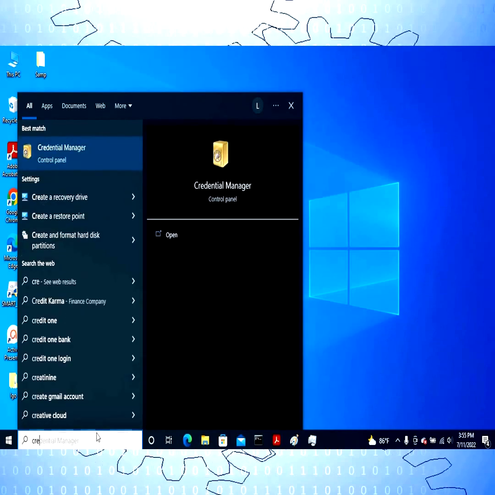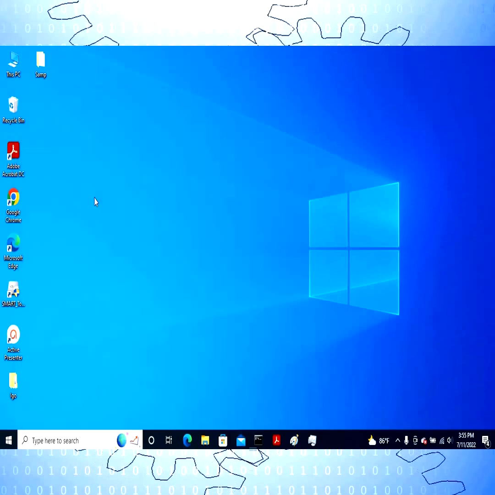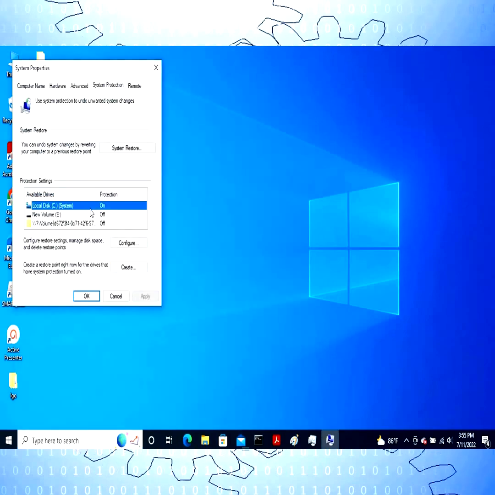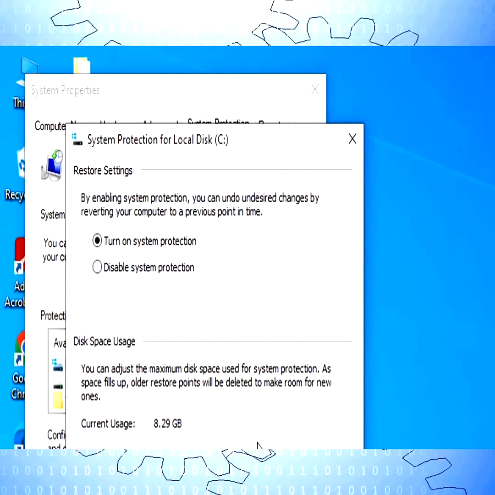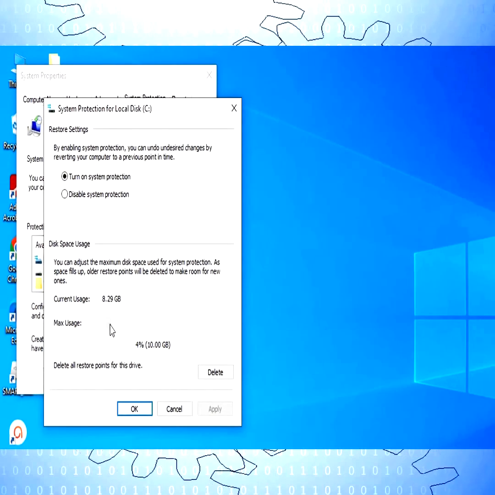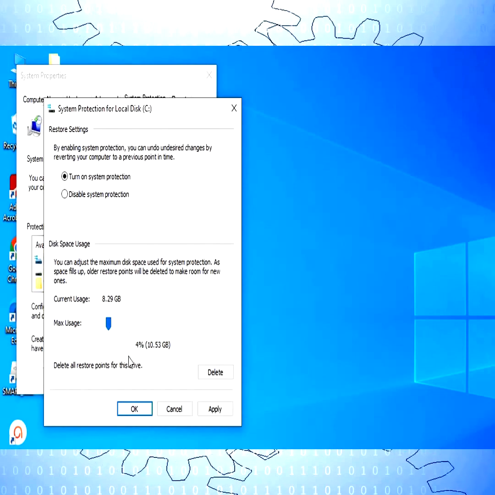Type Create a Restore Point in the Windows search bar and select the top result to create a System Restore Point. Click on the drive you want to save the state of and select Configure. Select the Turn on System Protection button. Set the max usage slider as you prefer. This slider will allocate the maximum disk space for system protection.